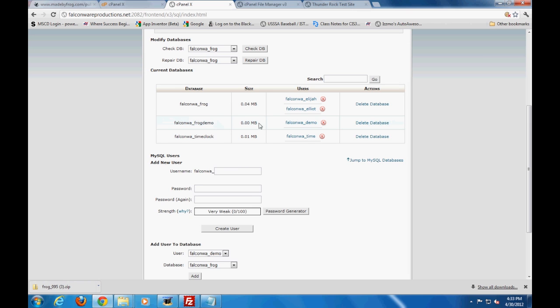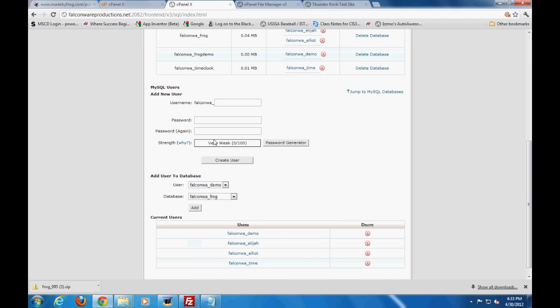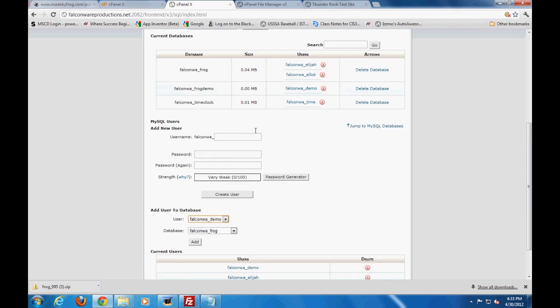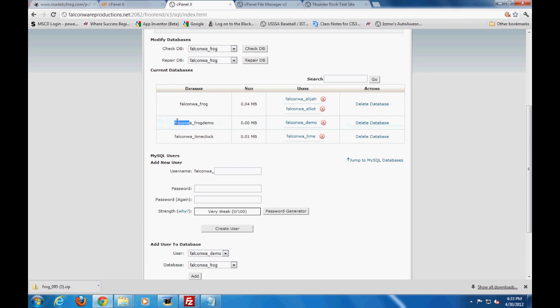I have the Frog demo database, and I created a user just for that database. You basically add the new user, and then once it's added and you have the password and everything, you add that user to the database. And this is the information that you'll need later on when you begin to configure the installation for the CMS.